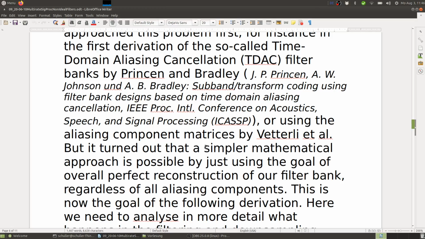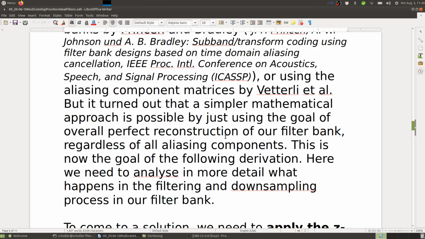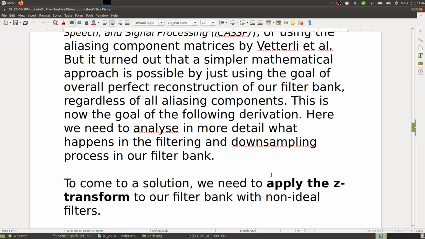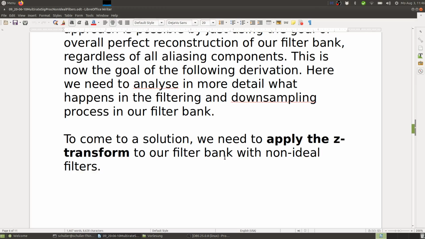But it turned out that a simpler mathematical approach is possible by just using the goal of overall perfect reconstruction of our filter bank, regardless of all aliasing components. This is now the goal of the following derivation. Here we need to analyze in more detail what happens in the filtering and downsampling process in our filter bank.